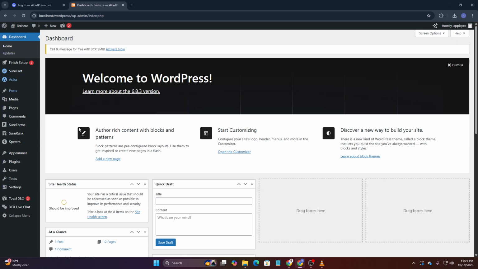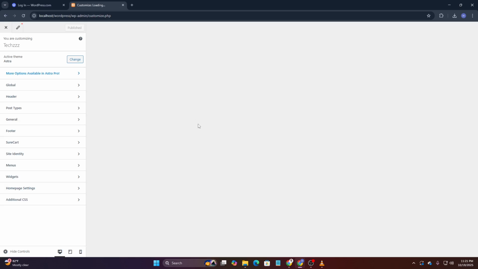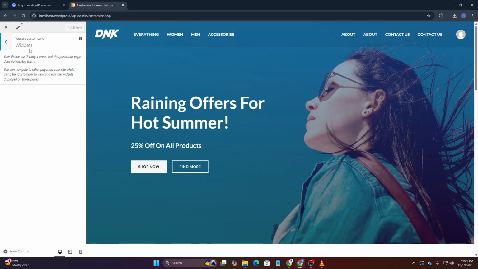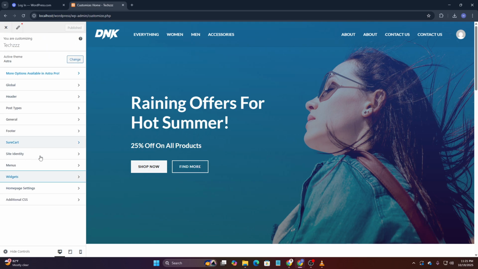If a widget isn't needed anymore, click the 3-dot menu and select Delete. It disappears instantly. And adding a new widget is just as easy. Click the plus icon at the top left, choose your widget, and configure it in the dialog box.